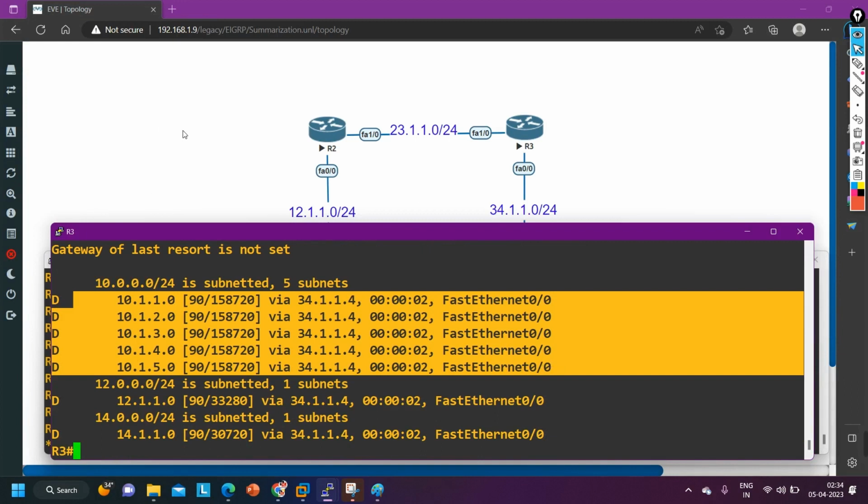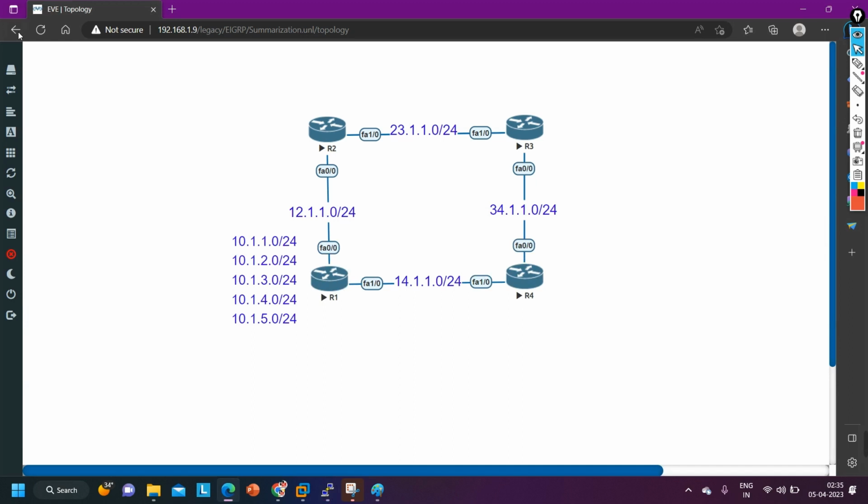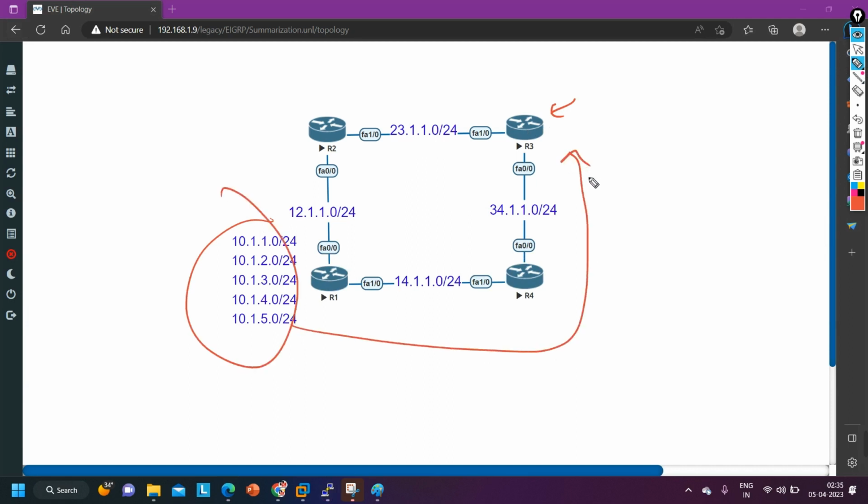Yes or no? Now guys, I want to perform path manipulation. What I want is path manipulation through summarization. So now this router has installed all these prefixes via router number 4. So it will use this path only to forward all traffic to this network. Yes or no? Now I want to use this path also. What can I do? I can advertise one summary route from here.